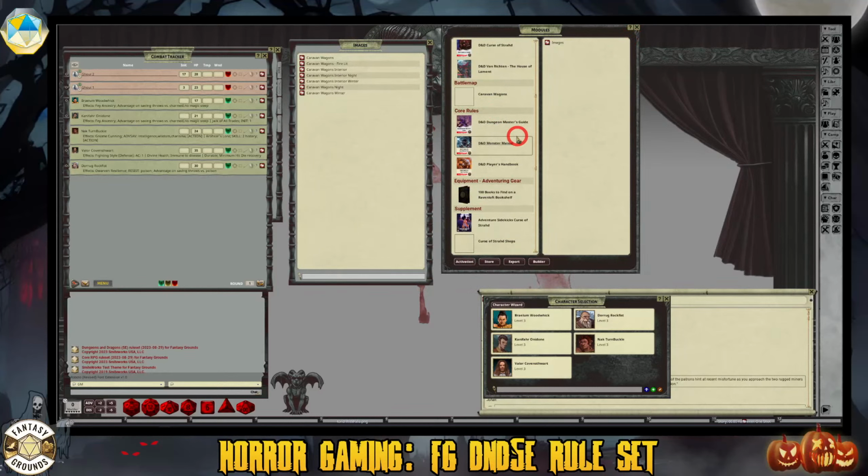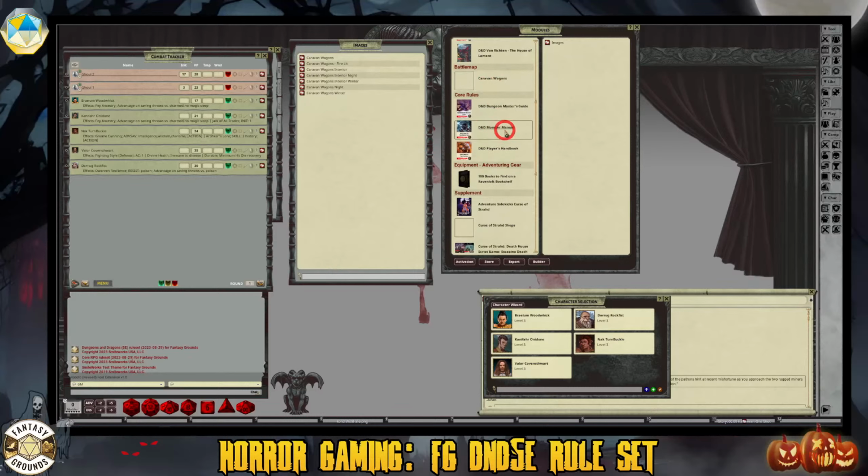So that's just a map set that I picked up on the... I think I got that one on the Forge. And it's already set up. You don't have to do anything to it if you buy it that way.